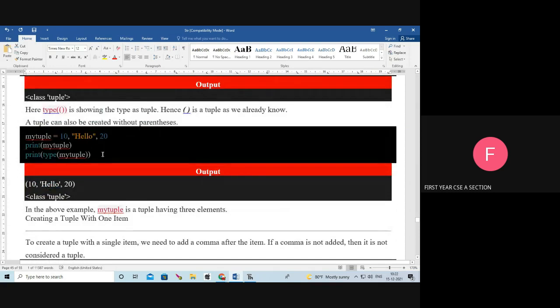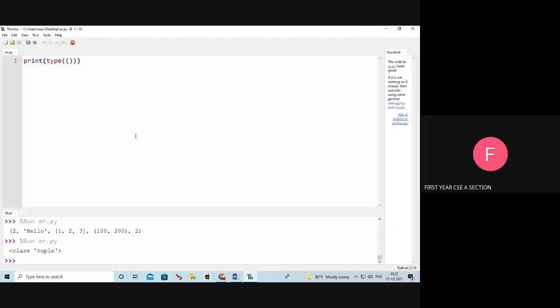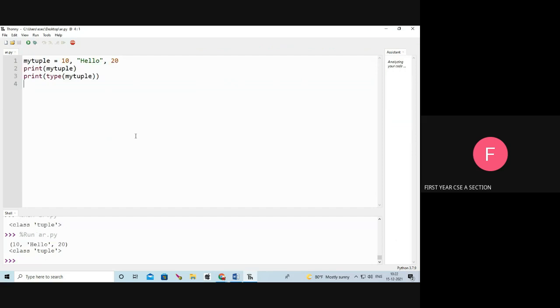Next, I can create the tuple without the parenthesis. See, my tuple equal 10, hello, 20. Print of my tuple. See the output. See, parenthesis is coming. That means we can create the tuple without the parenthesis. Next, print type of my tuple. What is the type of my tuple? Tuple.